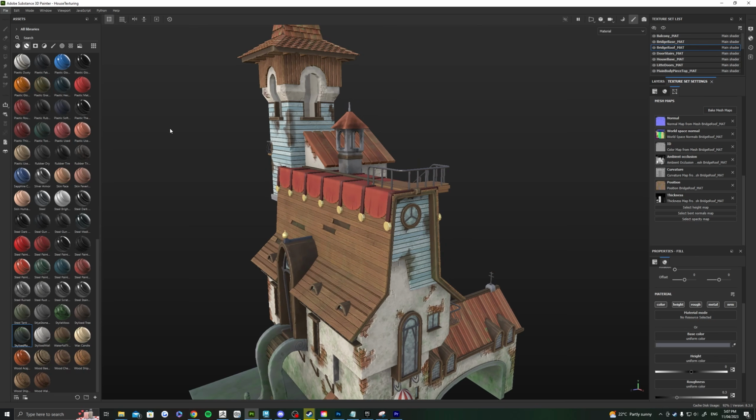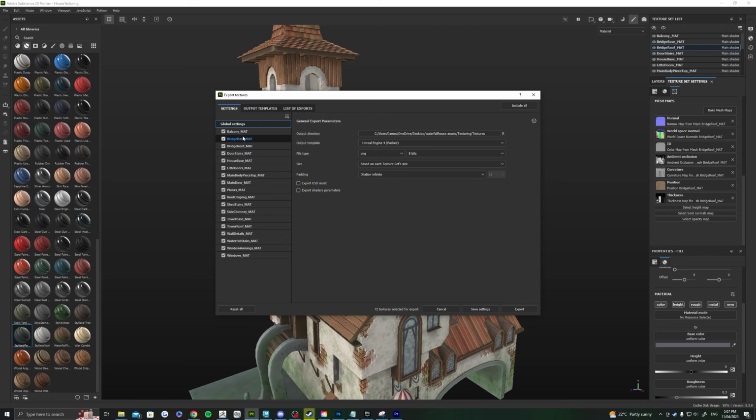Also, when you go to export these textures, you'll see that it's got the whole list of every single texture set here. So that means you're going to get 3 times the amount of texture sets. So it'll just be a lot more textures. You just got to make sure you keep them organized and in the same place.